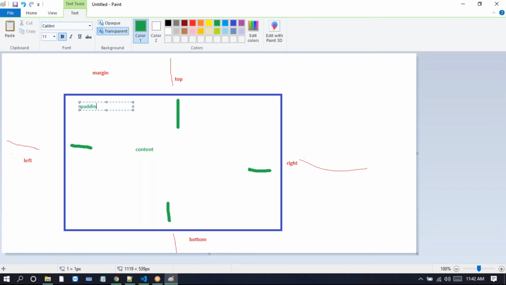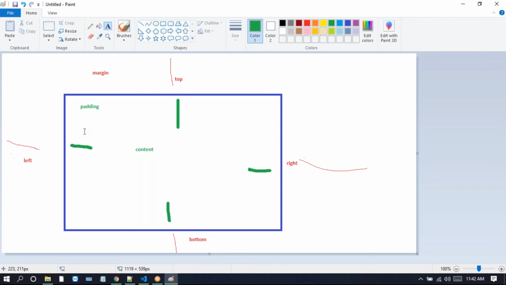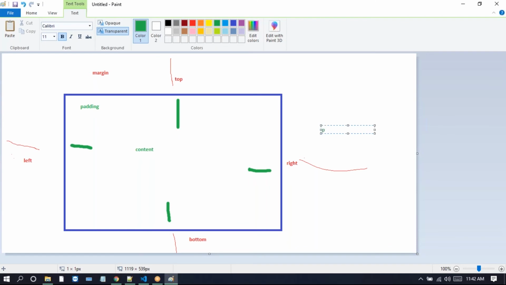So inside the div, we have content, right? Around the content, we have inner space, right? These spaces are top, right, bottom, left. This is the padding, right? The inner side is the padding. So padding is the inside space. Here the padding will take the inner space like padding top, padding right, padding bottom, padding left.